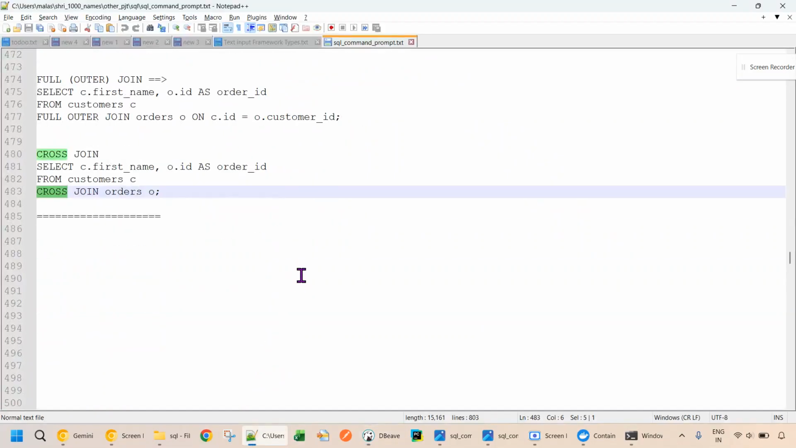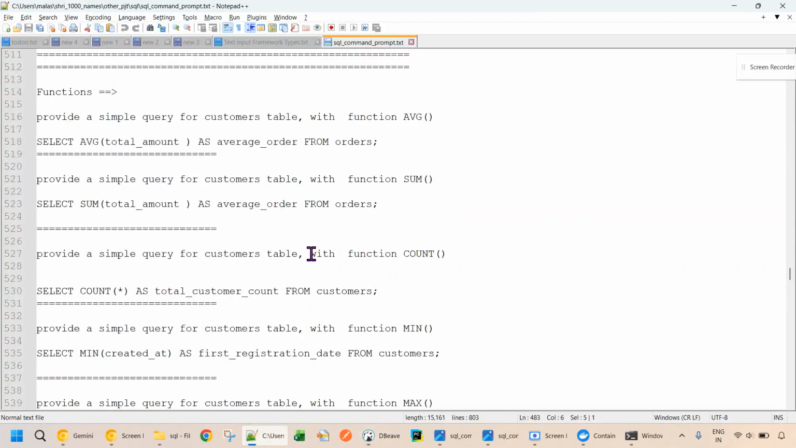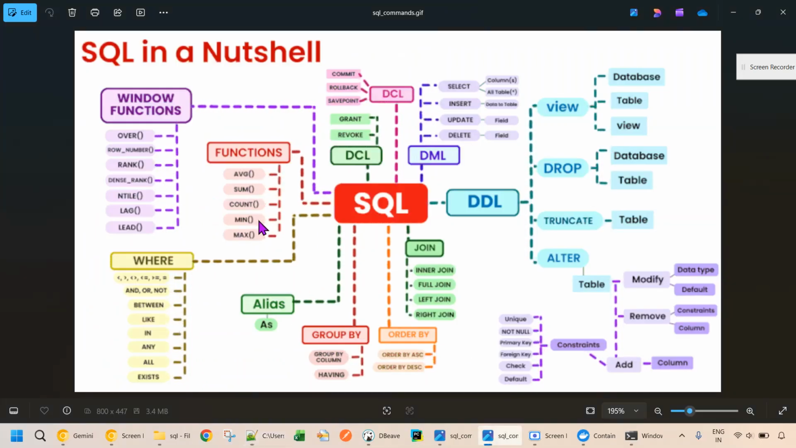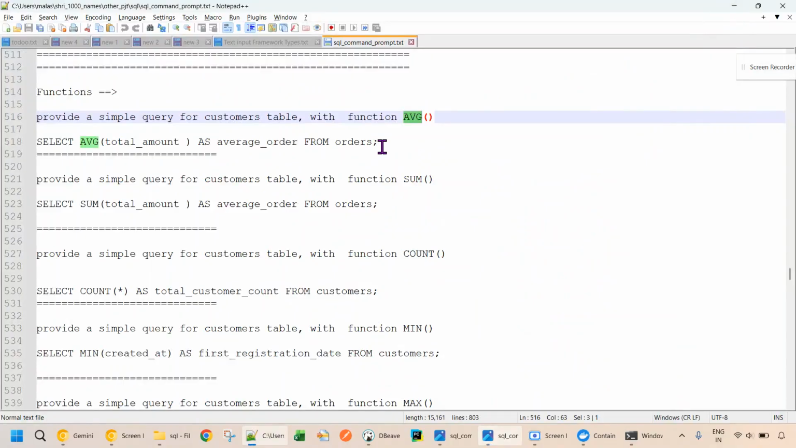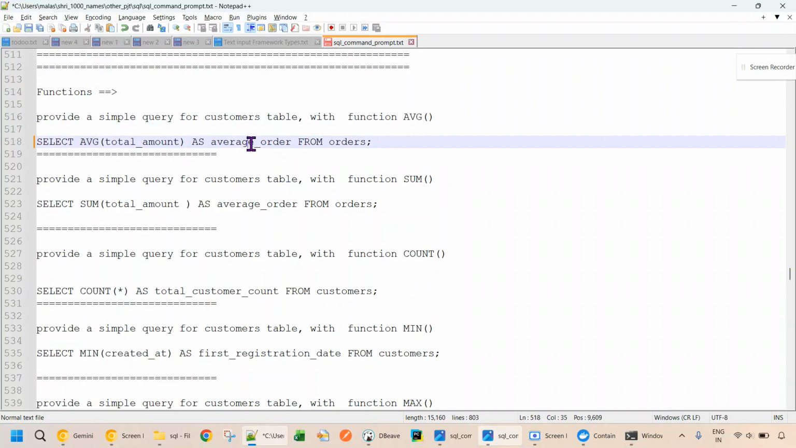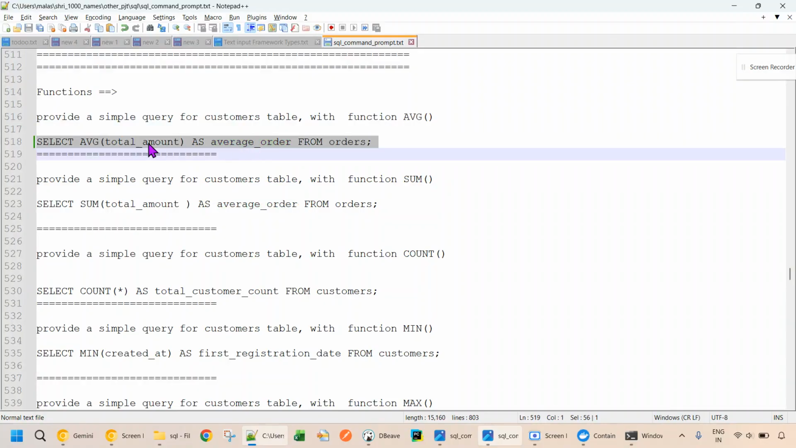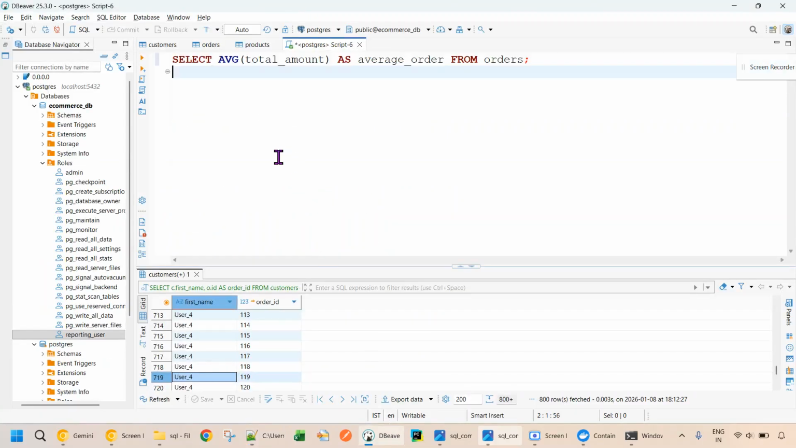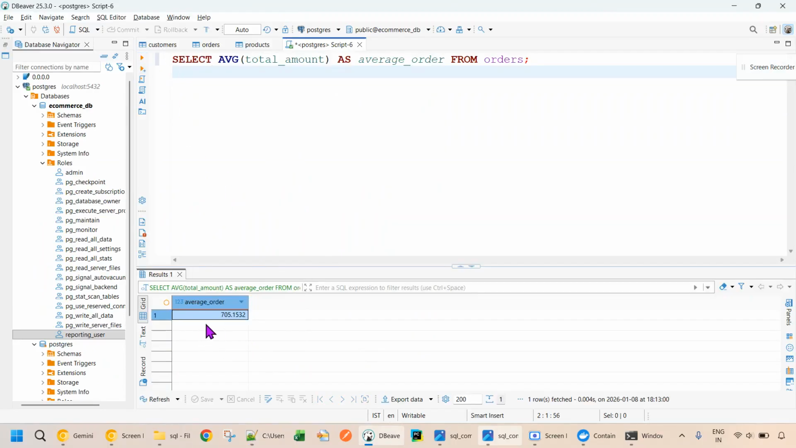Now we will see the functions. The average function and the window functions are what we will focus on. Average is simple: we want to do some averaging on a numerical column. So the average of the total amount from the orders table. On an average, the average order seen is 705 units. So that is an example of average.